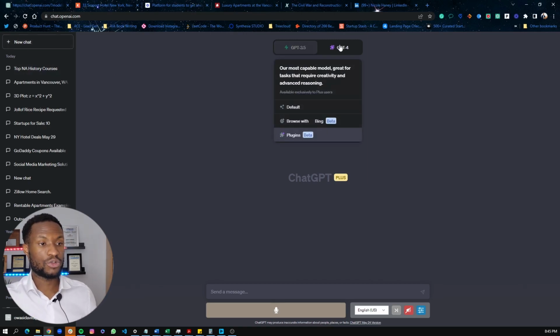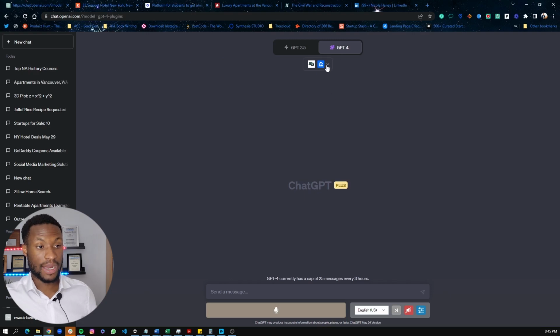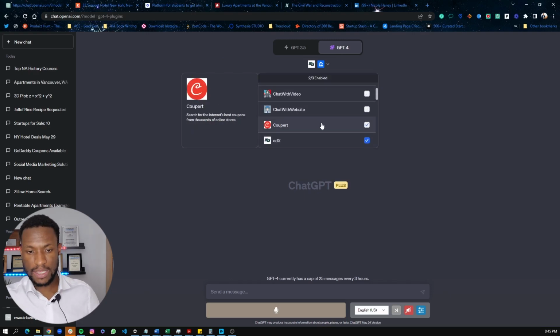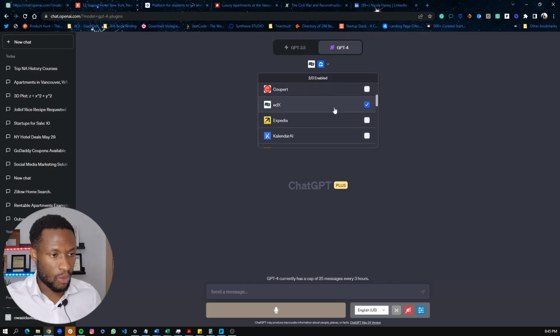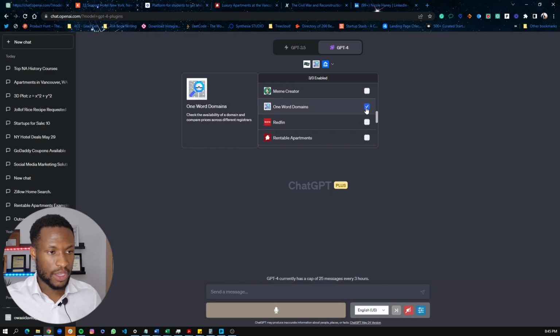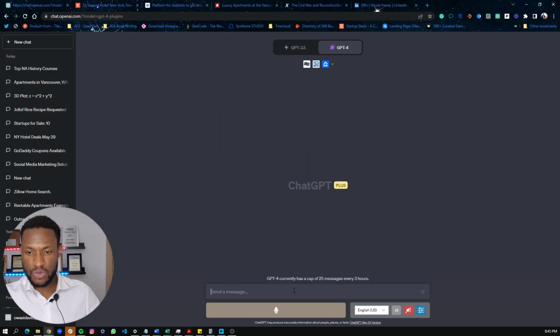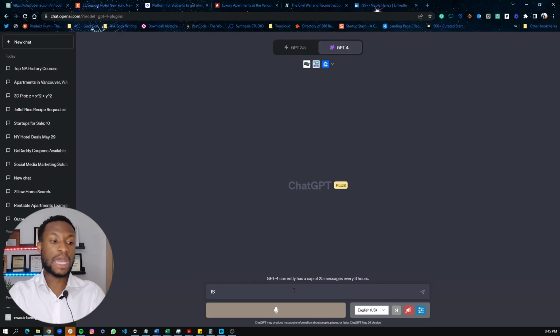So I'm going to go into GPT-4 here. I'm going to make sure that I choose the plugin I want, which is One Word Domain. So let's find One Word Domain right here. There you go. Here it is. And then I'm going to use it. So let's find the domains here. Let's do an obvious one.